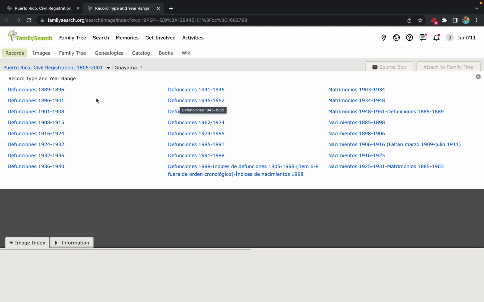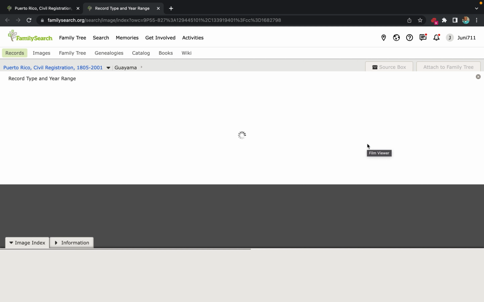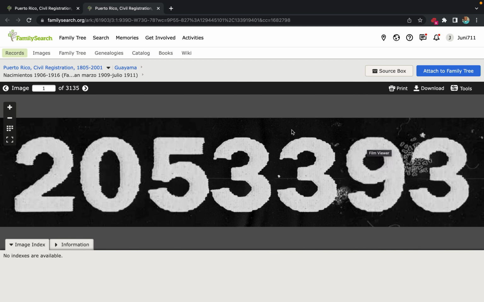Click on Guayama, and it's going to take you to different categories. We're starting off on the Nacimientos, which is over here, and we're going to do 1906 to 1916. Eventually we'll trend back, but these are the easier ones because they're easier to read, and it's a good place to start. Once you get used to it, we'll try the more challenging ones. So click on Nacimientos 1906 through 1916, and you're going to be taken to this screen.